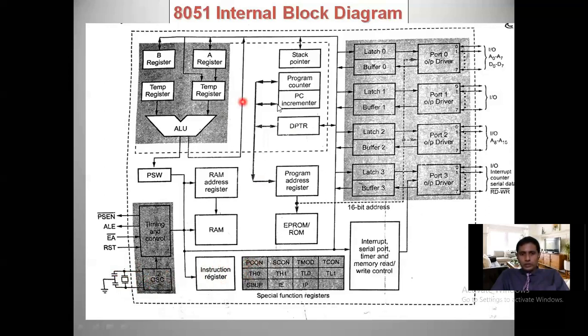In addition to general registers, there are some special function registers, named PCON, SCON, TMOD, TCON. SCON is the serial port control register. PCON is also a control register. We'll see SCON and PCON in detail in the last video of the 8051 series. These two are control registers, especially serial port control registers. TCON and TMOD are the timer mode control registers.